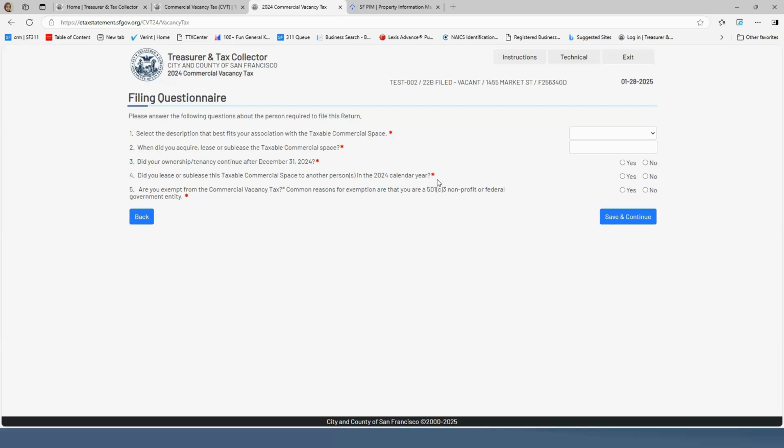On this page, you will see questions about the person filing this return. Based on your answers to the initial 5 questions, more questions may appear. The first question, select the description that best fits your association with the taxable commercial space. Question 2 asks, when did you acquire, lease or sublease a taxable commercial space? Enter the date you acquired, leased or subleased a taxable commercial space.